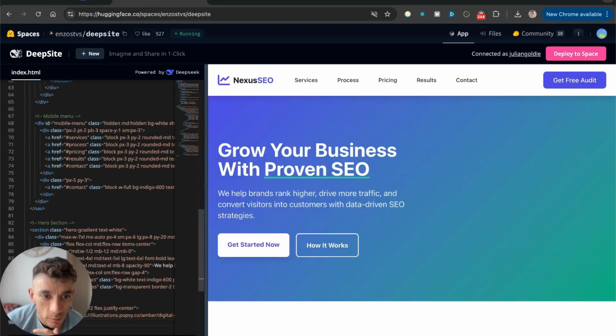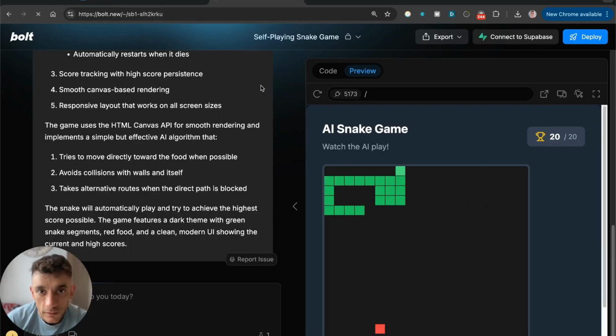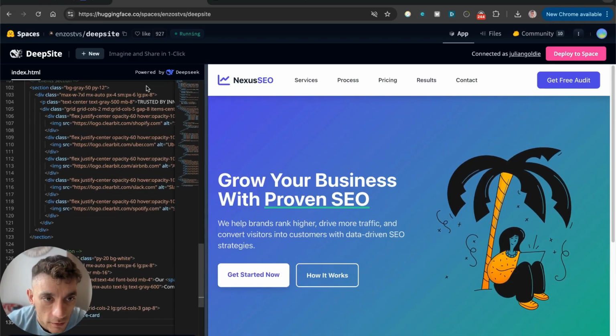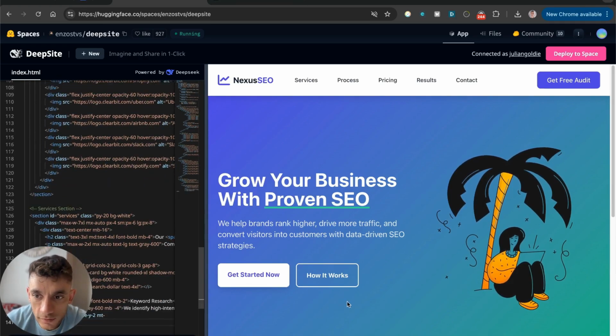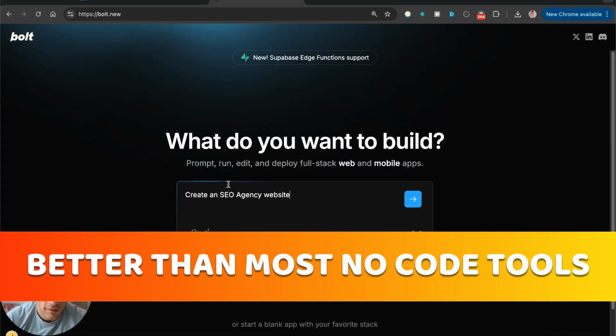That's looking pretty nice as well. Let's test this out on bolt.new. I'm pretty sure there must be some really nice custom prompts behind the scenes with DeepSite, because these outputs are better than most no-code tools I've seen. So I'm going to test the same thing out here.